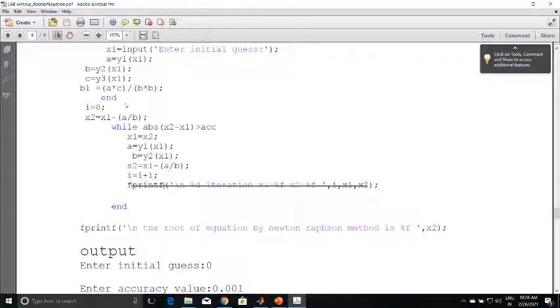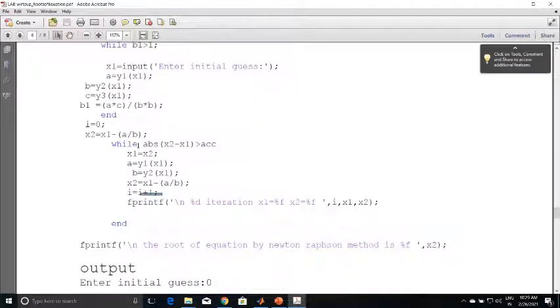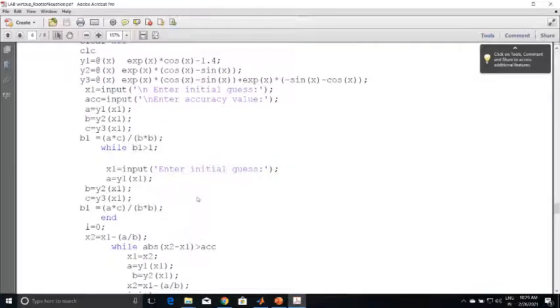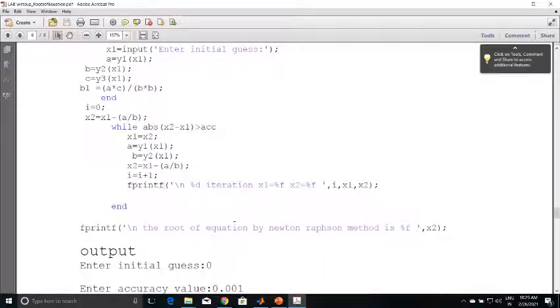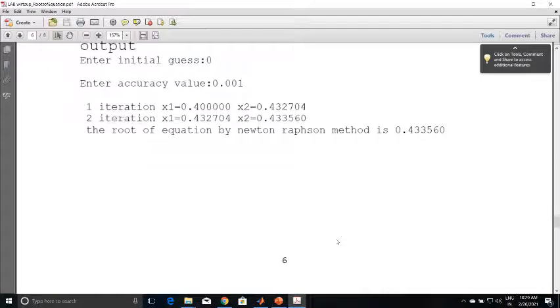Outside of this second loop, we set the counter i at 0, and inside we increment the counter, because we need to find how many iterations are required in order to get the required accuracy. So this is the program, and this is the program output. I want all of you to copy or type this program in your new script file and execute it for the given output.